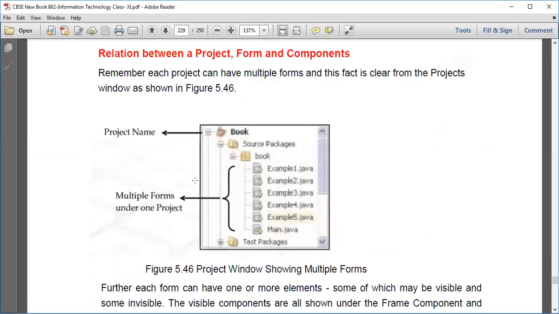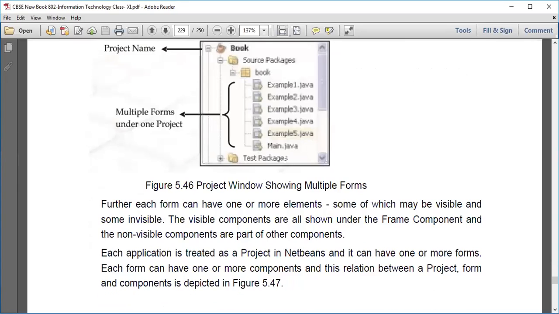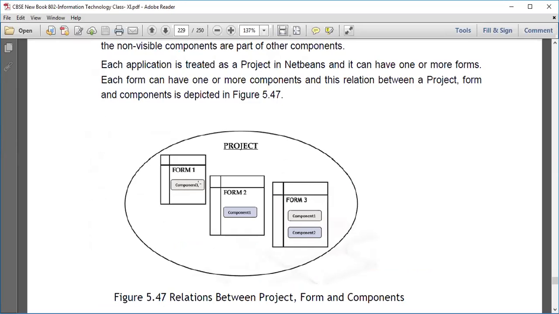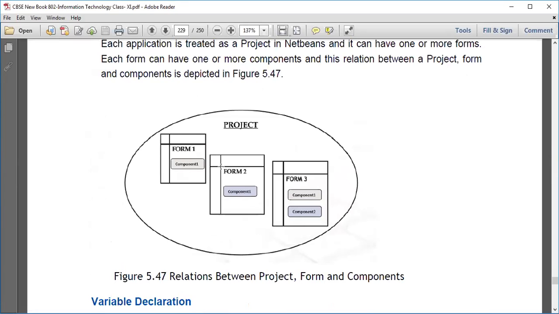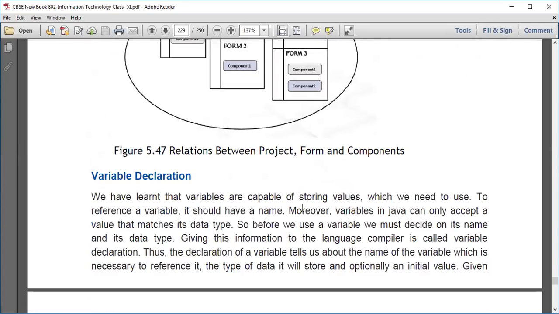Then is the relation between project, form and components. See, this book is the project over here, which can have multiple files. These are all different forms that we have created, and every form has a number of controls and components on it. Form 1 will have some components, form 2 will have some components, likewise. So this combination is called a project. That means in one project we create multiple forms, and in one form we use various components: button, text field, text area, all are components.